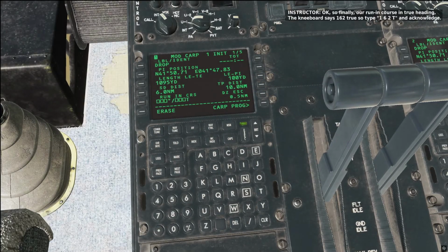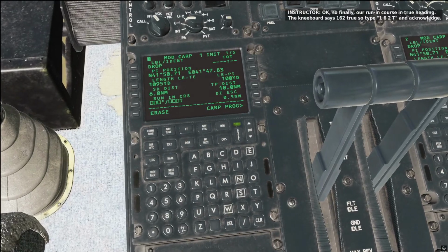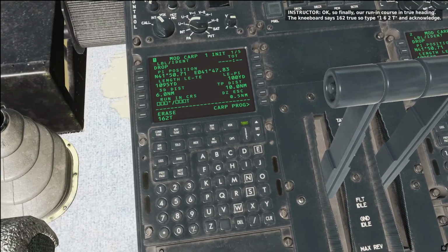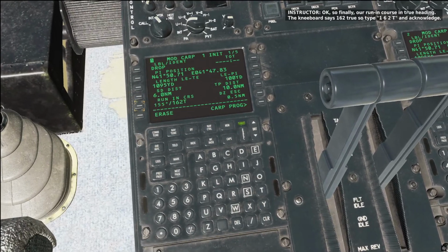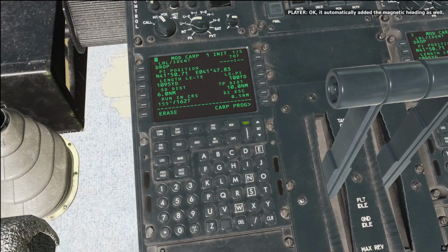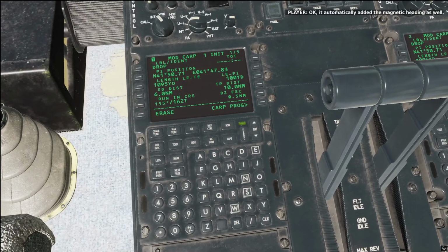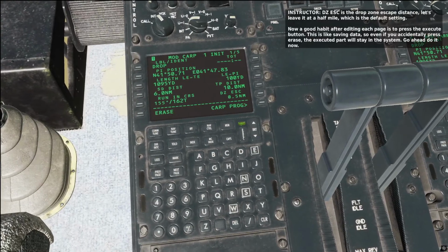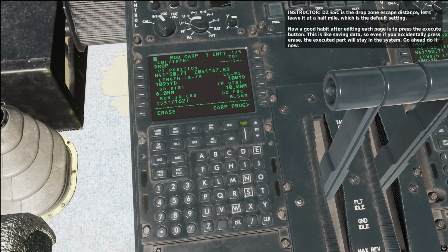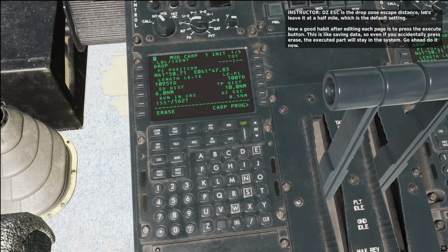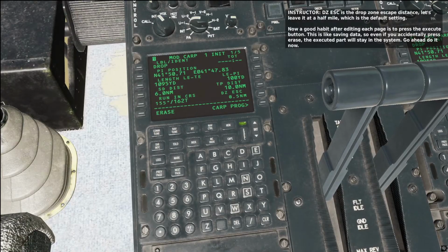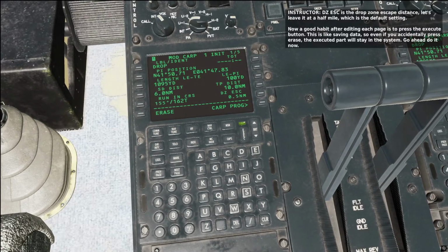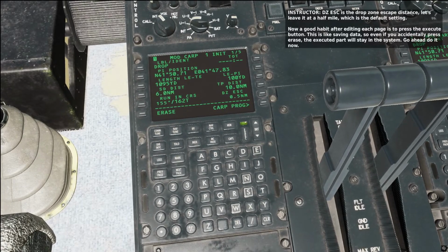Okay, so finally our run-in course in true heading. The kneeboard says 162 true, so type 162T and acknowledge. Okay, it automatically added the magnetic heading as well. DZ escape is the drop zone escape distance. Let's leave it at a half mile, which is the default setting. Now, a good habit after editing each page is to press the execute button. This is like saving data, so even if you accidentally press erase, the executed part will stay in the system. Go ahead and do it now.